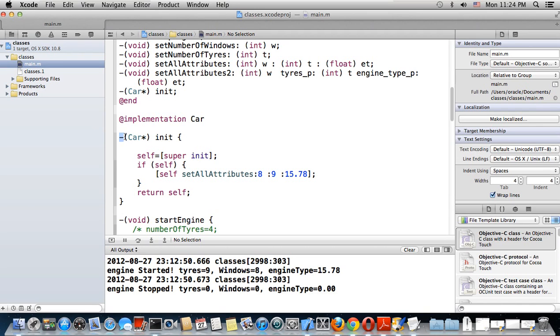I start with minus car star init, and then I close here. So this is the end of init, and here after the init of the NSObject, it made me a new variable, a new object. Now self is now made. Now I have to make sure that self is not null. So that's why I use if self.